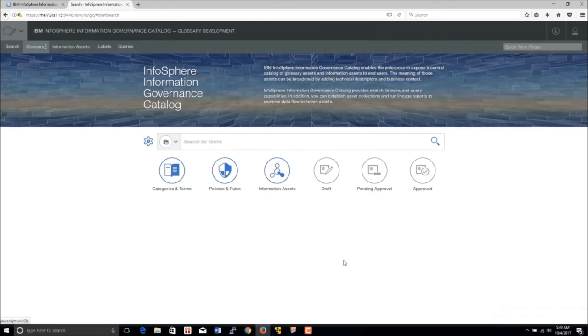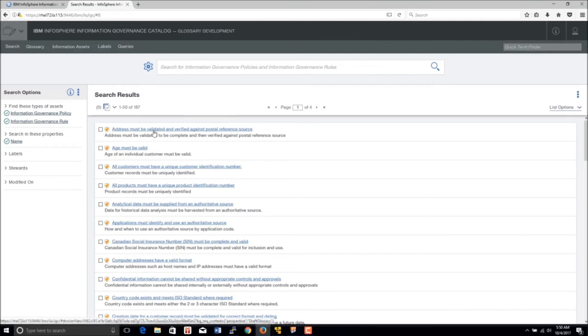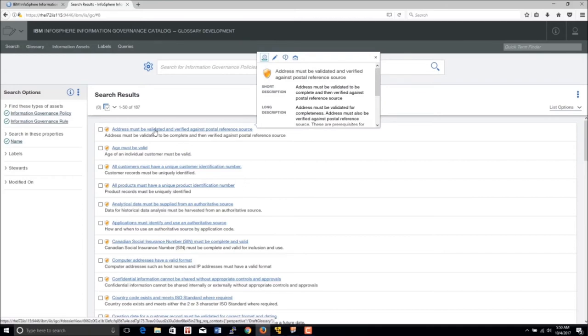So what I'll also do is see if there are some other policies. So I come to policies and rules, and I want to see. There's a policy called address must be validated and verified against postal reference code. So this already exists. Okay, so what are we learning? Make sure that your policies are descriptive, telling you exactly what is being done, what has to be done as a result of this policy. So a policy must be definitive and it must be descriptive. Okay, so once you create the policy, how do you enforce these policies? You enforce these policies through governance rules and data rules. So we'll be seeing that. I already have this policy called address must be validated. I would like to connect this policy to the term that we created earlier called address line one. So let's see how to do that.